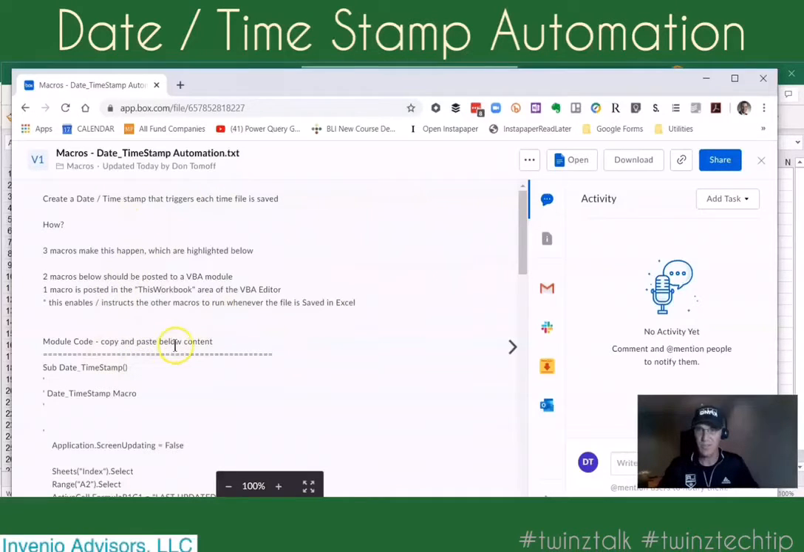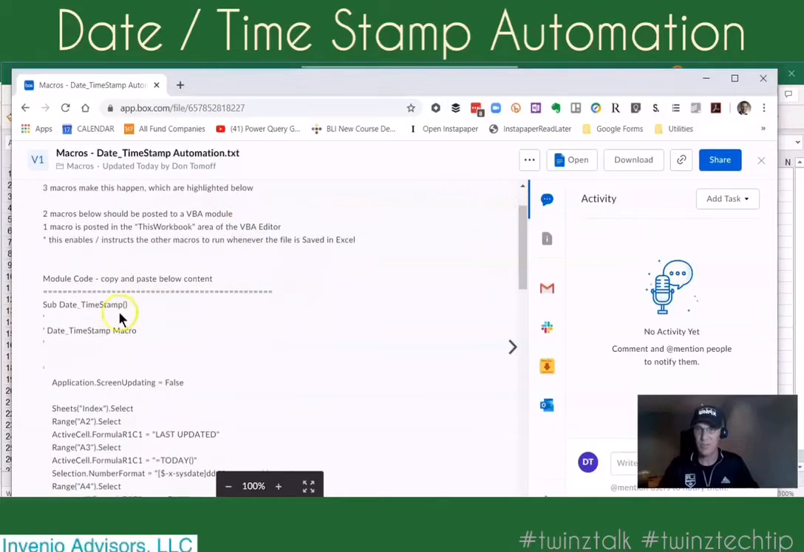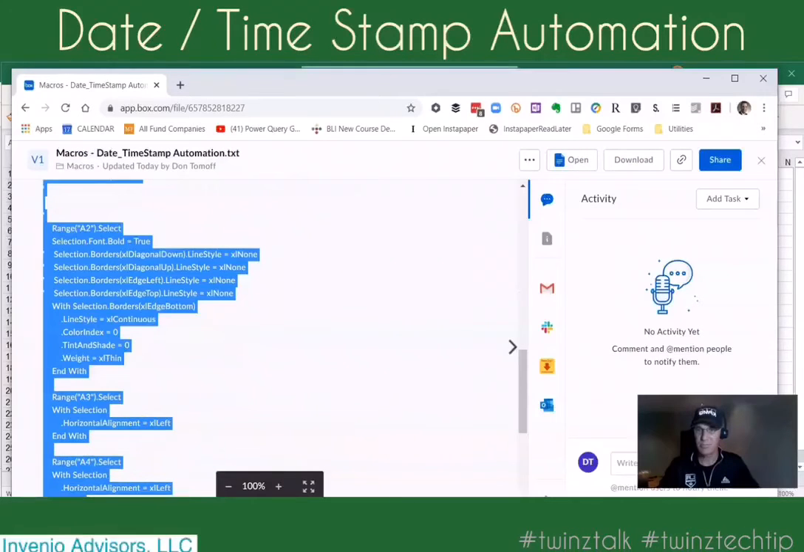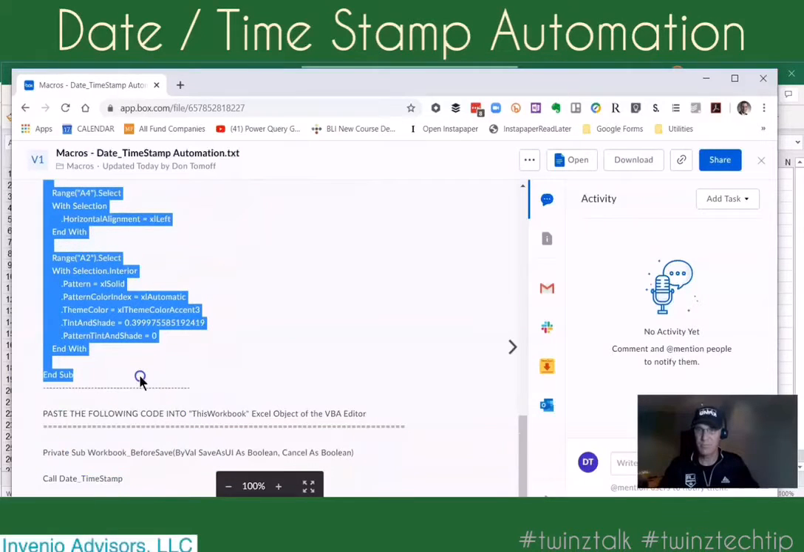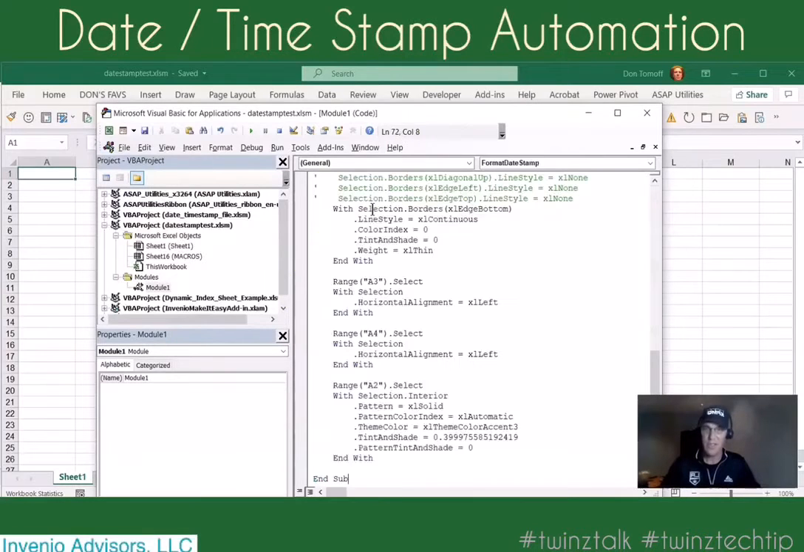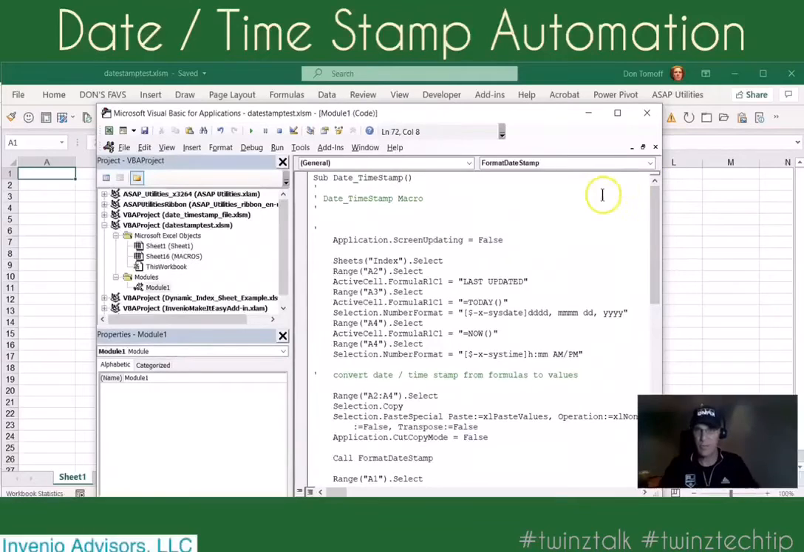And you can read this. I'll give you access to this so you can do it, but I want this code here that's going to go into the module, and right there. So I'm going to do Control C, move this out of the way, Control V, and I now have in the two macros that I need.